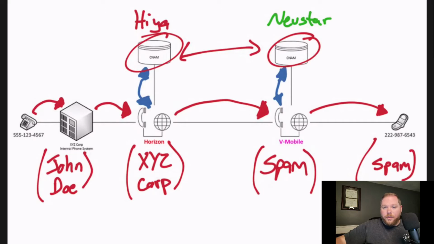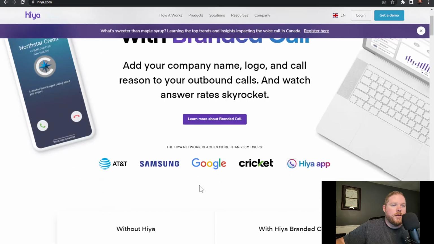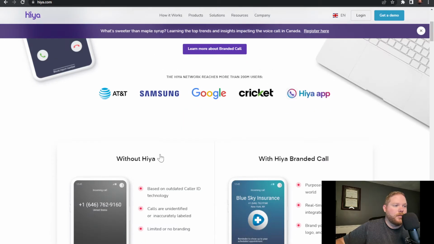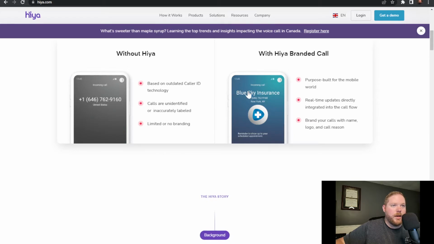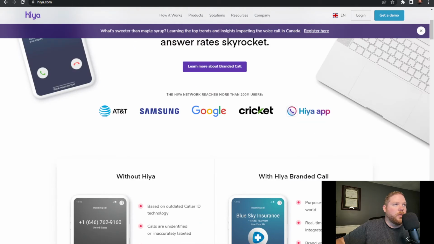Hiya even shows branding. And let me put this out here. I'm not paid nor sponsored by Hiya nor Newstar. I'm just showing you this as a service. But you can see here on the Hiya website, you can even add a logo as well as your name. And look, AT&T, Cricket, both use Hiya, right? So without Hiya, you just show the number. With Hiya, it actually shows the name and potentially a logo and whatever you want to add on there.